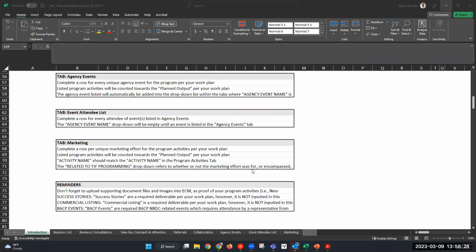The marketing tab, you're asked to complete a row per unique marketing effort for the program activities per your work plan. Listed program activities will be counted towards the plan output per your work plan. Activity name should match the activity name in the program activities tab. The related to TIF programming drop-down refers to whether or not the marketing effort was for or encompasses a TIF district.